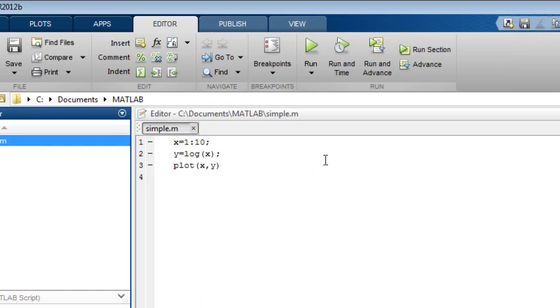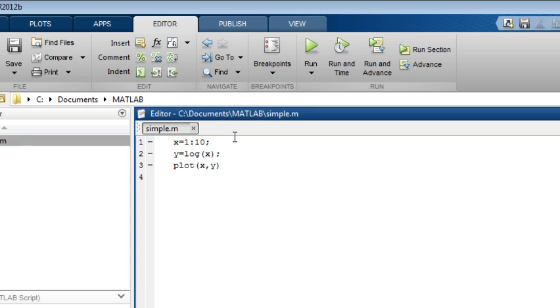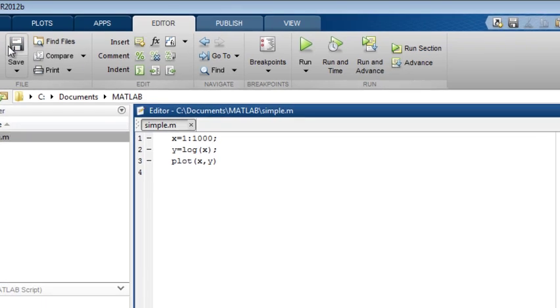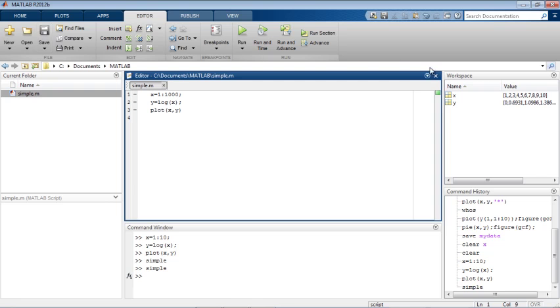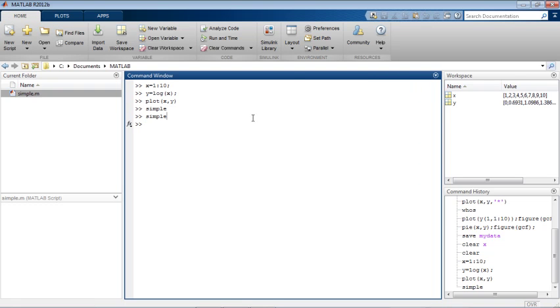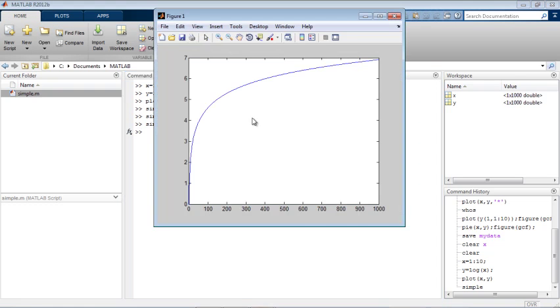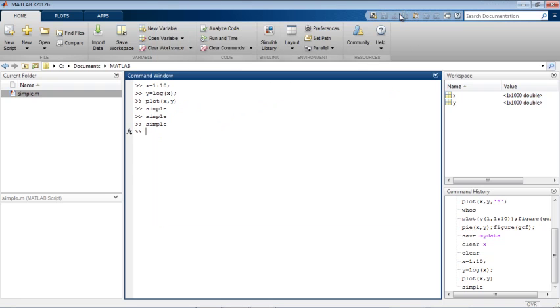You can make changes just like using any text editor. We will change 10 to 1000 and save. You can type a script's name in the command window to run it. To call a program by typing its name, the file has to be located either in the current folder or on the Matlab search path.